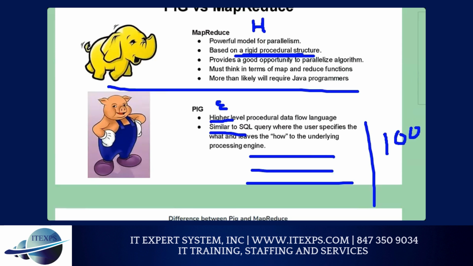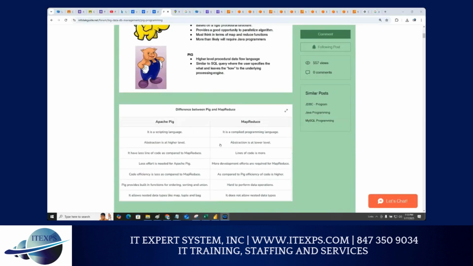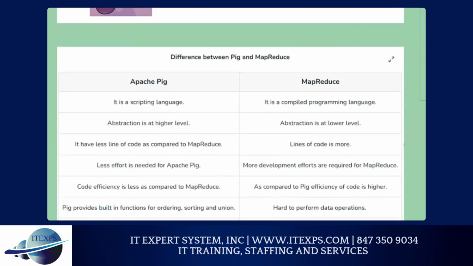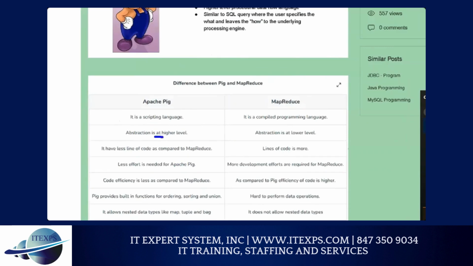Most of the time, whenever somebody says Pig job, they're talking about a Pig program. You will not have more than 100 lines, I can tell you. So it's very simple to write Pig jobs. If I scroll down, Pig is very similar to MapReduce, but it is very, very easy. It's a high-level language, right? Lines of code are far more in MapReduce, and in Pig it is very easy. It takes less effort to learn.